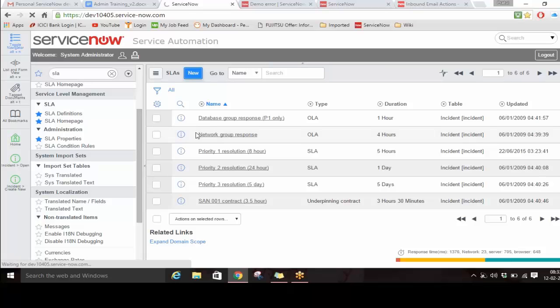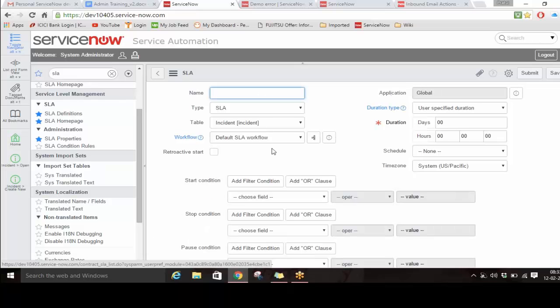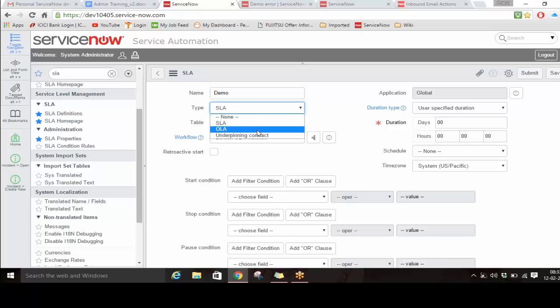So if you have to create a new SLA, we'll go to SLA definitions and click on new. Similar to all the forms, name is just a demarcation. There's a field called type: SLA, OLA, underpinning contract. This is just for information. This does not make any changes. You can select anything depending upon whether it's an SLA, OLA, or underpinning contract. Now you can define the table on which you want to write an SLA. Suppose I select the incident table. We will see the workflow afterwards. After we cover workflow, then I'll go on to SLA workflows. I will cover that in that part.